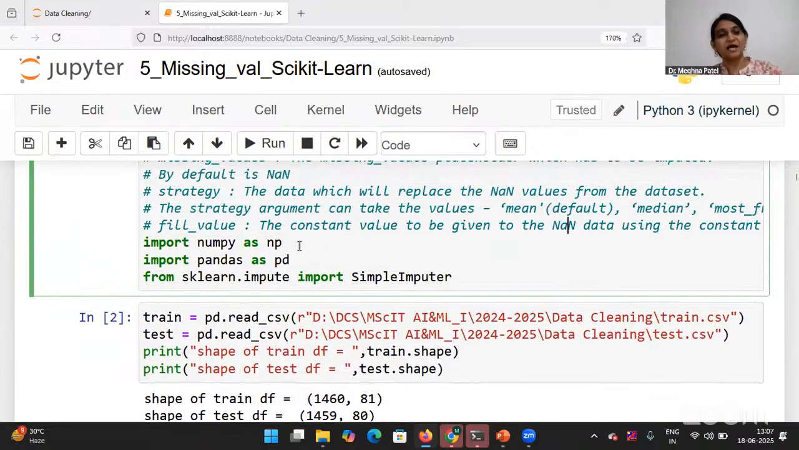Okay, now let's go ahead with this. These are the important libraries that we want to use ahead. So we have to import NumPy, Pandas, and there is one more library, sklearn.impute, that is scikit-learn. Then we have to import which class? SimpleImputer.